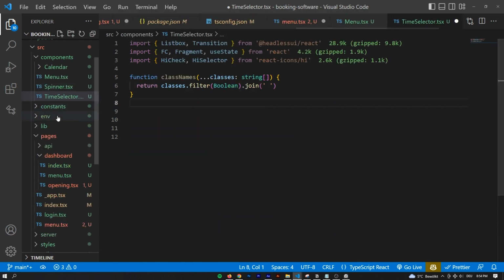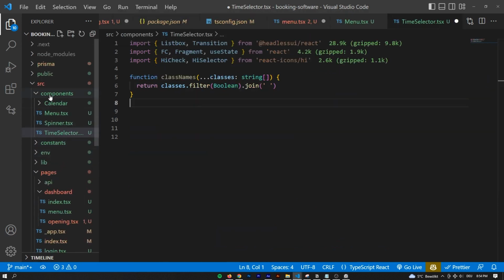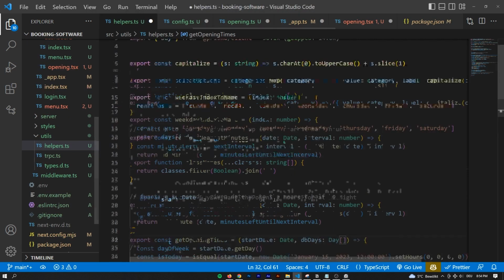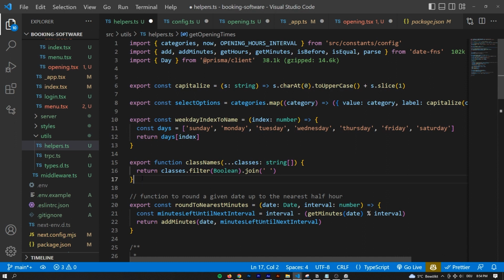So let's create a file that is called time selector under our components, because it will just be a reusable component. Now the reason I've got this function in here is because I forgot to delete it before preparing this file for the video. Just don't worry about that, because we have that, as you might remember, as a helper function right here, just for headless UI.